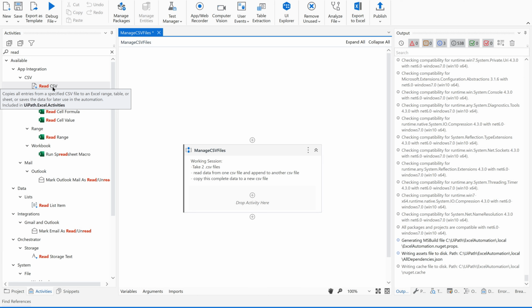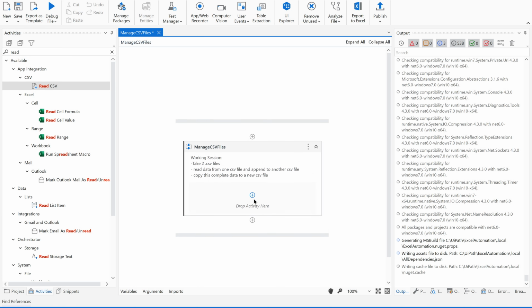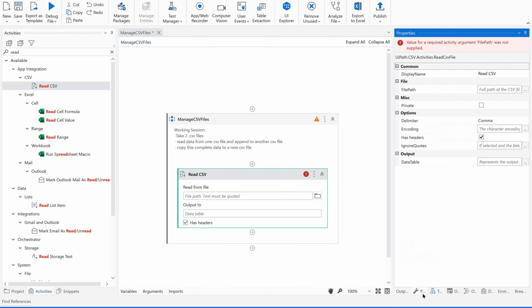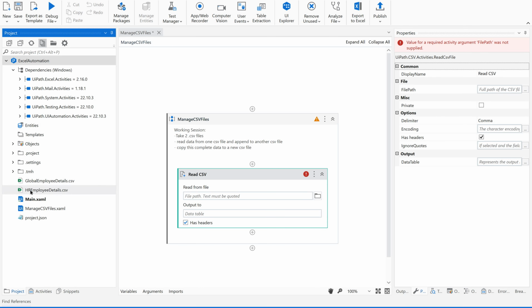Let us see how it is going to work, and which package it is included in: UiPath Excel activities. Just drag and drop here, select this, and go to the properties panel. If you see here, it has file path. Now we are going to give the path of the CSV file. Which file are we going to read? We are going to append these 2. HR employee details. Fine.